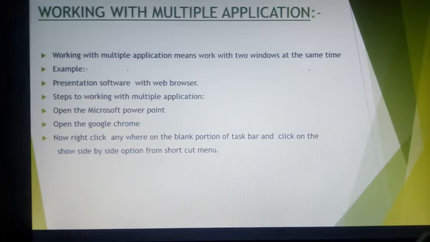Now next, working with multiple applications. Suppose, children, I take one example. Suppose I want to write an APJ Abdul Kalam biography and I don't know details about APJ Abdul Kalam. So I want to search from the net using a web browser. I open my Microsoft Word and am writing about APJ Abdul Kalam, but I don't know who APJ Abdul Kalam is. So I want to search from the internet.